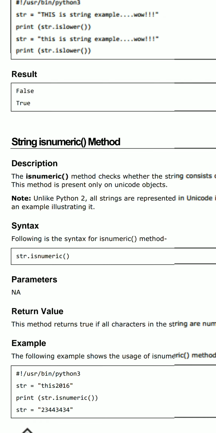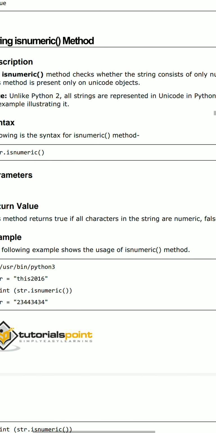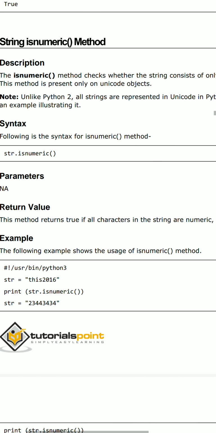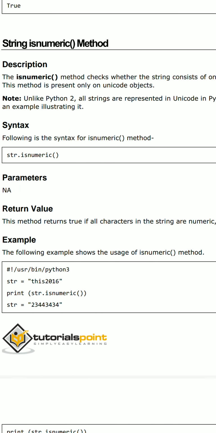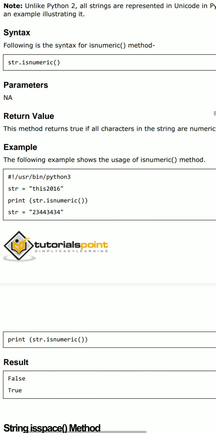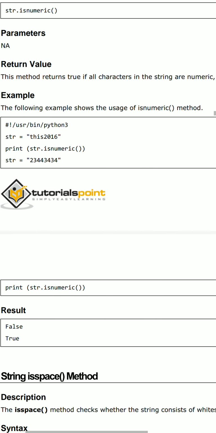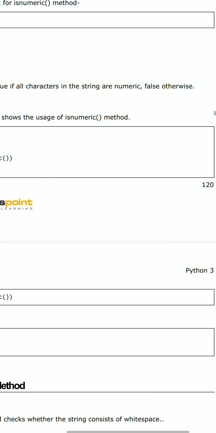And next we have another method called the isnumeric method. This method checks whether the string consists of only numbers, and this method is present only on Unicode objects. The syntax is string.isnumeric(), it has no parameters, and it returns the value true if all characters in the string are numeric and false otherwise.